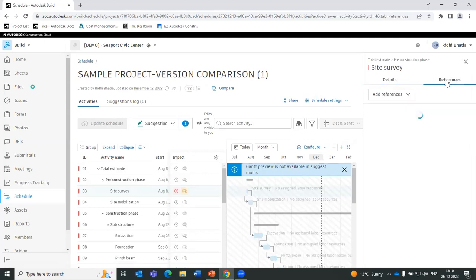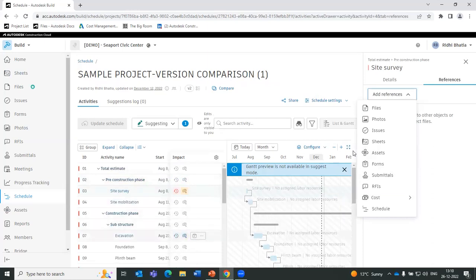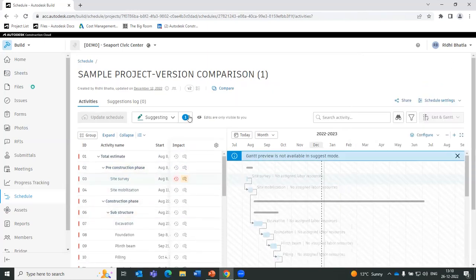You can even reference your files or photos or issues which you have uploaded across the project to the activities. Okay, so this was about suggesting.